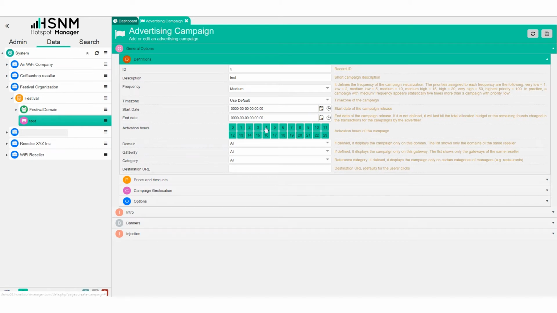Also, activation hour is another option that we have, because maybe you can just schedule a campaign to be running just on lunchtime or dinner time. So it depends on the information that you want, and you can of course take a look at this. We have also the explanation here on the right that will explain it to you.